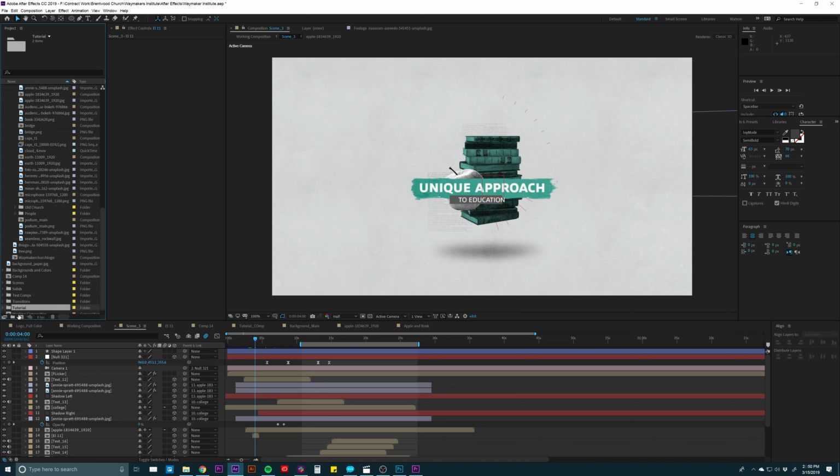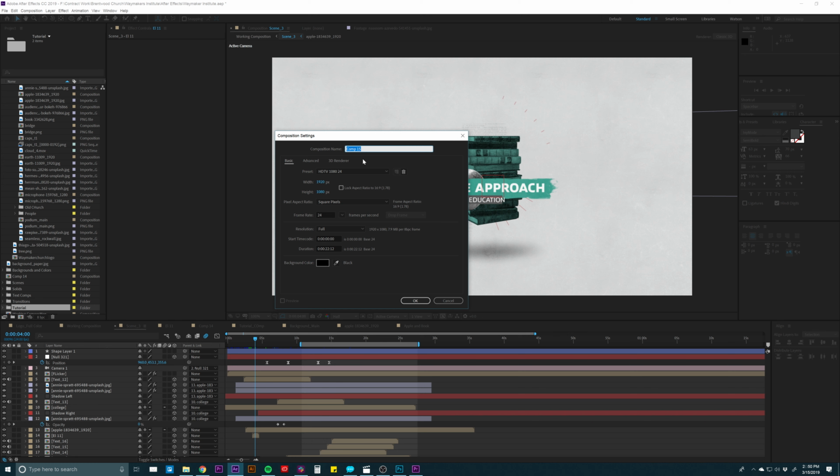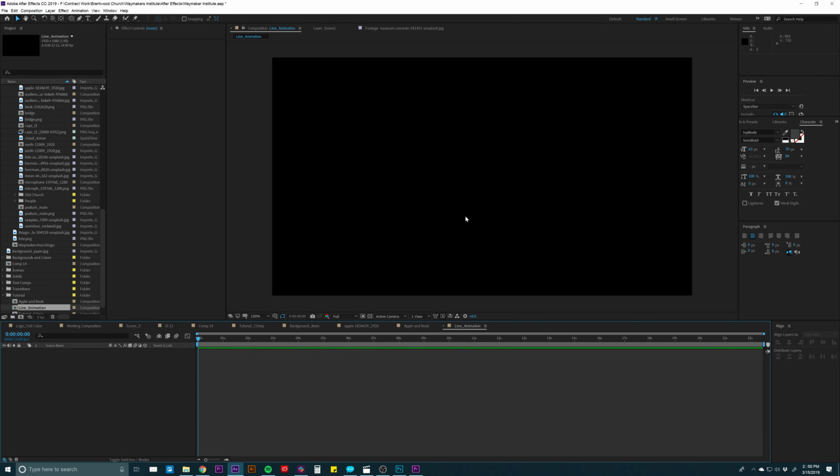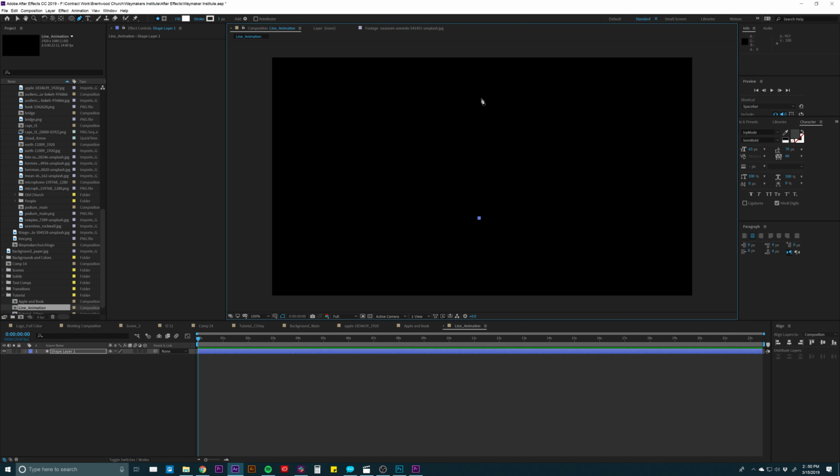So I'll make a new composition, and we'll just call this line animation, and hit OK. So I would draw a shape layer. I'm going to go through this somewhat fast. I'm clicking G on the keyboard for my pen tool. I'm going to click and just draw a line, something like that right there. So now you have this simple line. You can change your thickness or color up here. We'll just leave it for now.